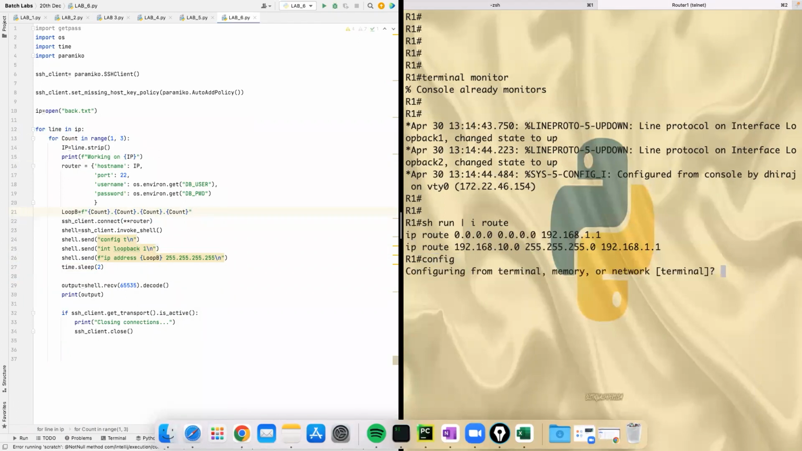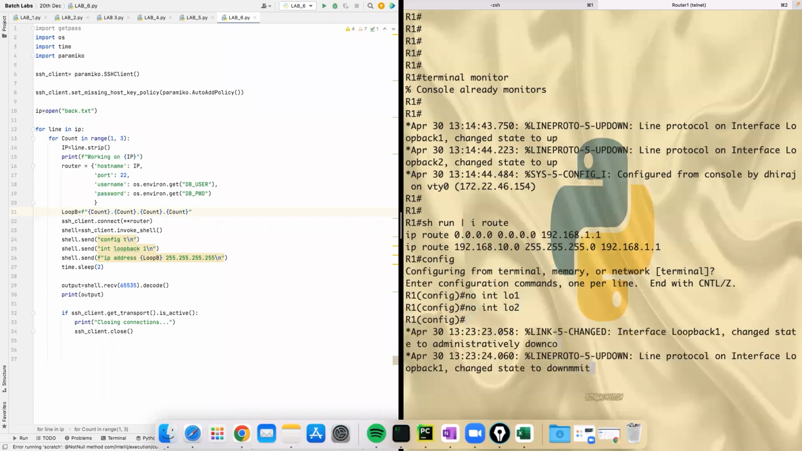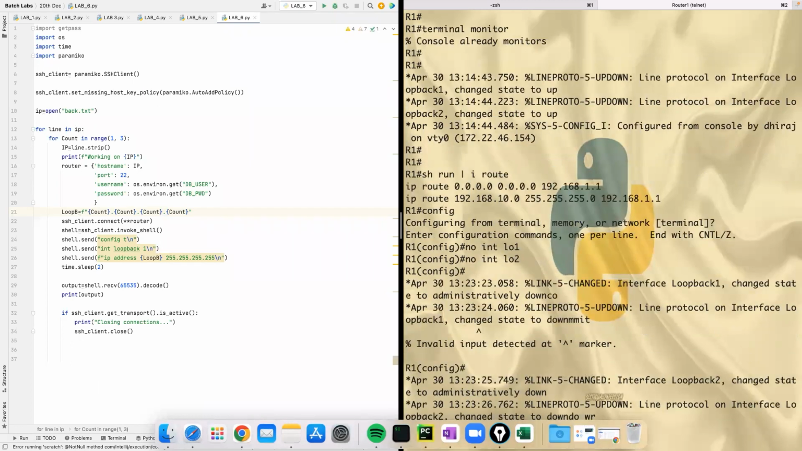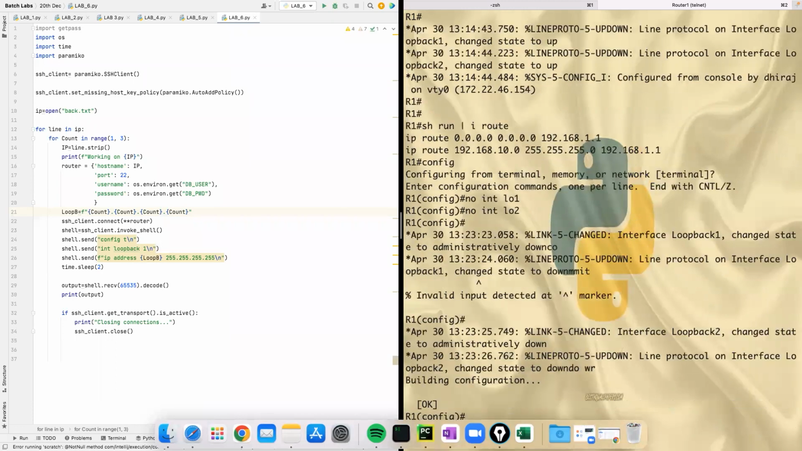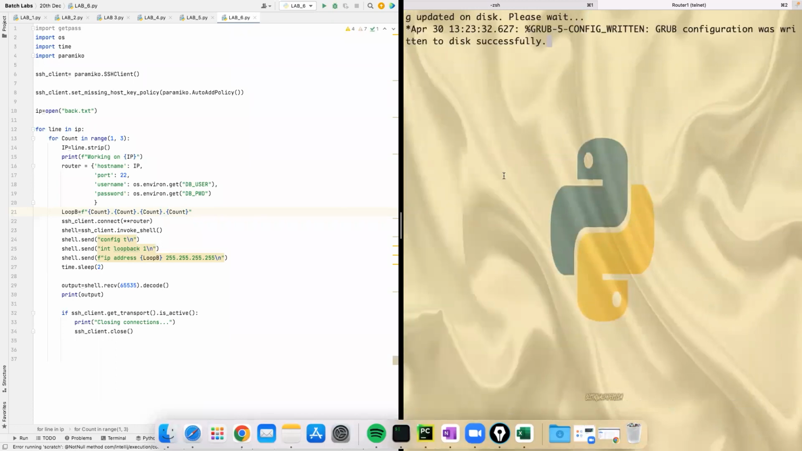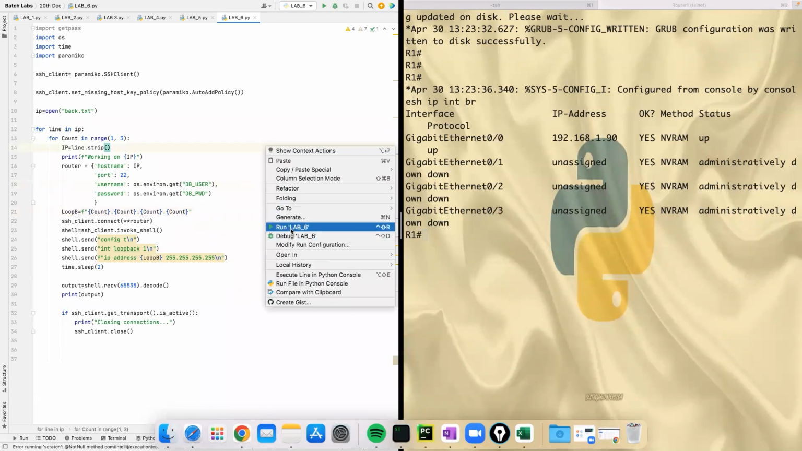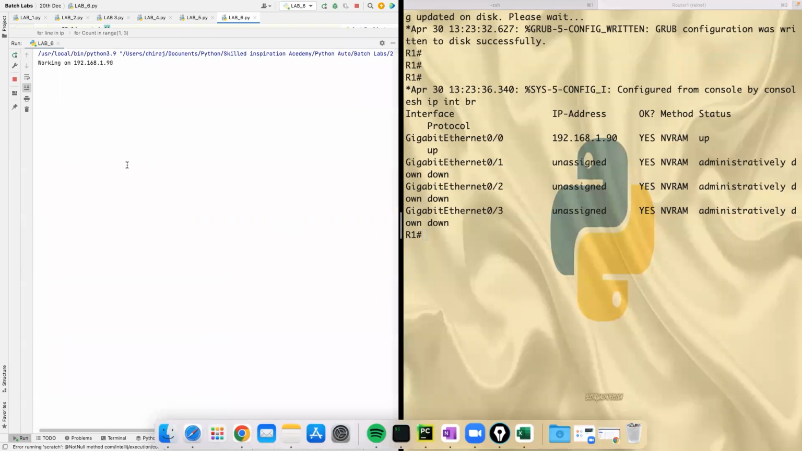Config T. No interface loopback 1. No interface loopback 2. Commit. Oh, sorry, not commit. Run. Okay, let's try and see whether we are getting errors or not.